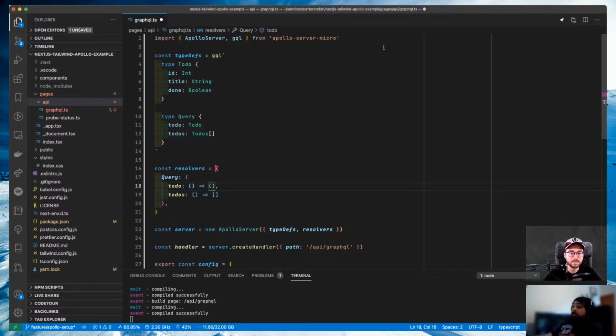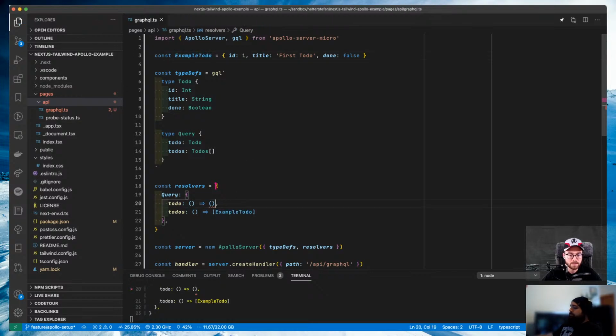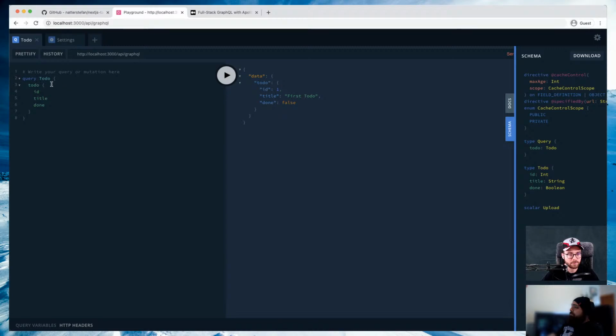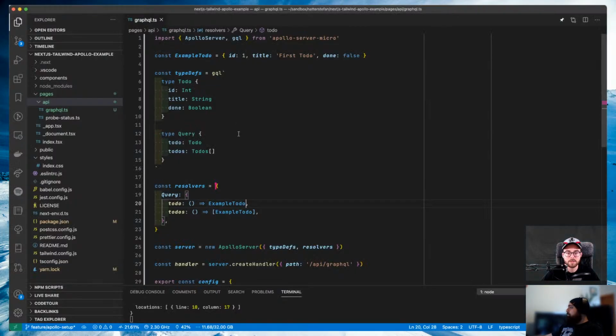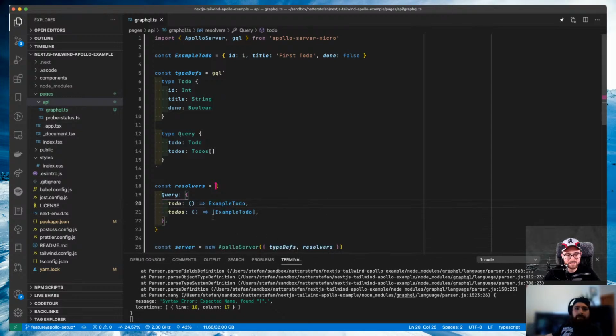Let's say this is our example to-do, and we return the example to-do, and for now we also return the example to-do here. So the next thing would be that the resolver gets an ID, but first we try this one here, see if this works. Unexpected token in position, what? That's again the same issue as before.